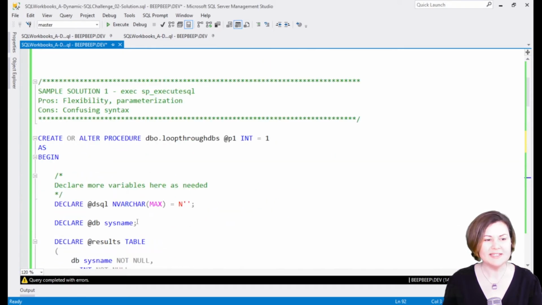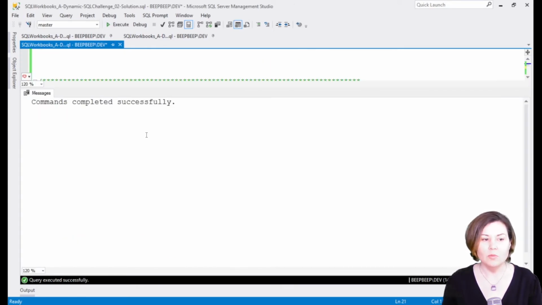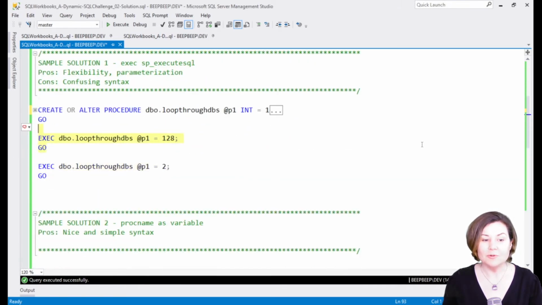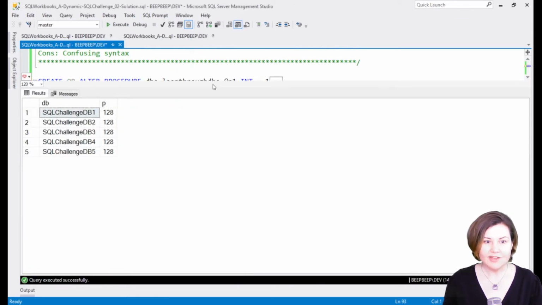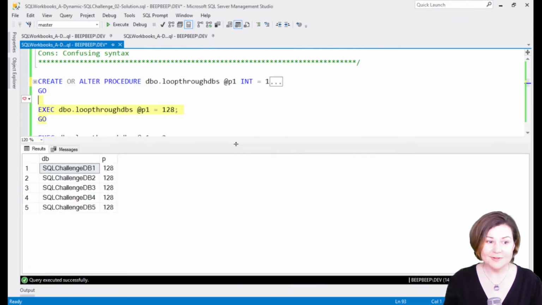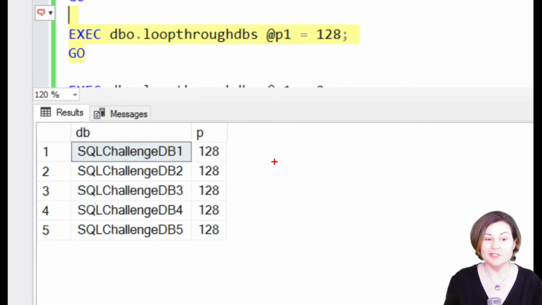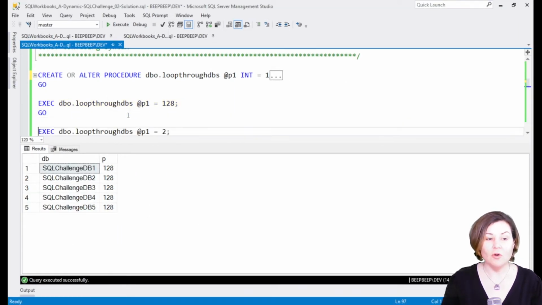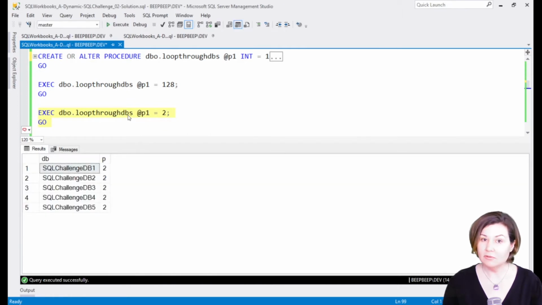So let's compile this now with my changes in there. And first, we're going to run this for P1 equals 128. And sure enough, I get the results I wanted back. For each database, it said 128. If I run it now for P1 equals 2, that gets passed through as well. Let's go ahead and look at the actual execution plans.